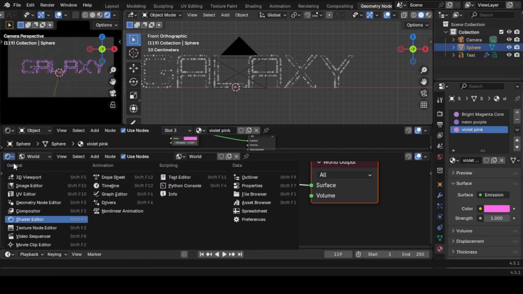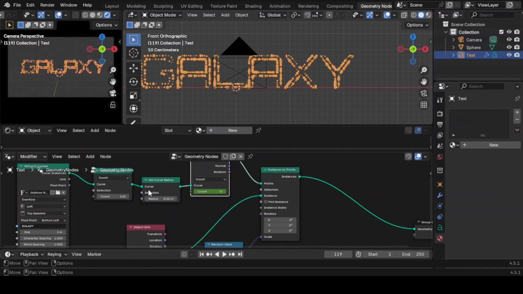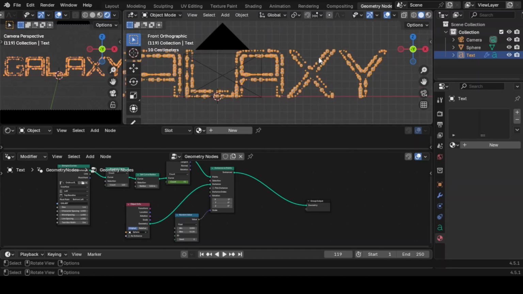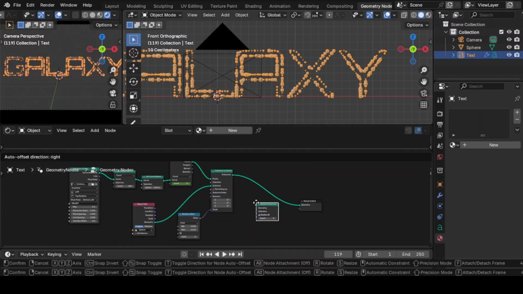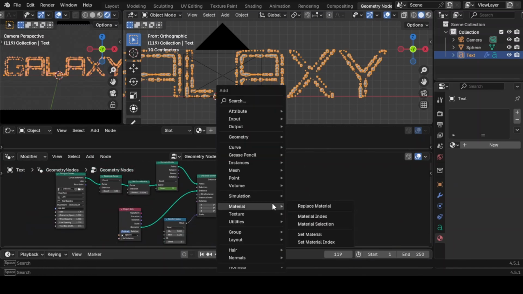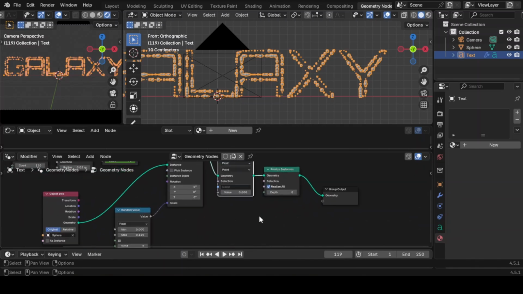So I'm going to now change this to the geometry node editor. So I'm going to select the text object. So we're going to add a stored named attribute node, and we're going to add an index so that we can add various materials to different parts of the text. I'm just going to press Shift A, realize instances node. It's very important. Then you're now going to add a stored named attribute and plug it between here.